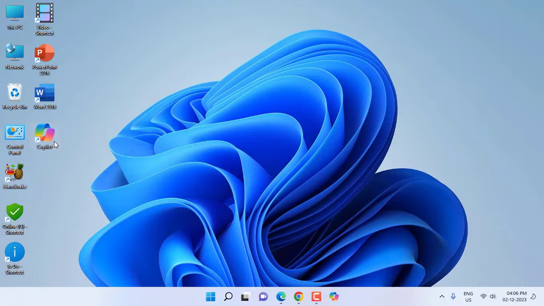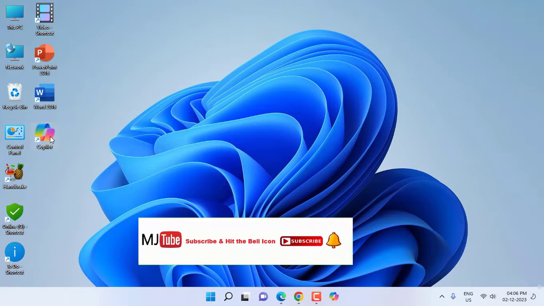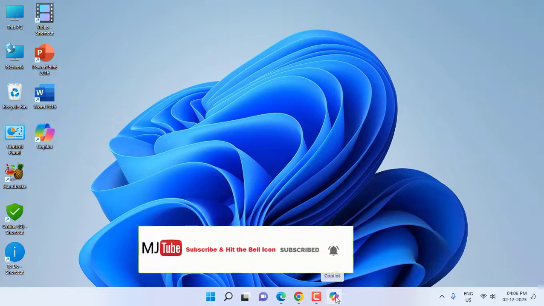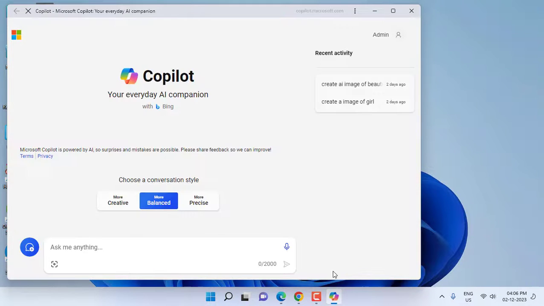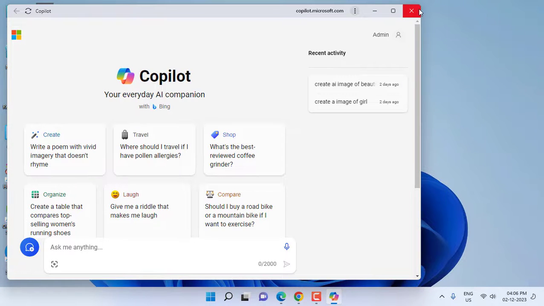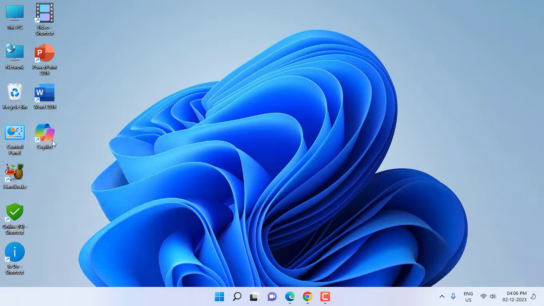Now as you can see here, the Copilot is created on your desktop as well as in your taskbar. From here you can easily open your Copilot. So if you are using Edge, then the thing is a little different.